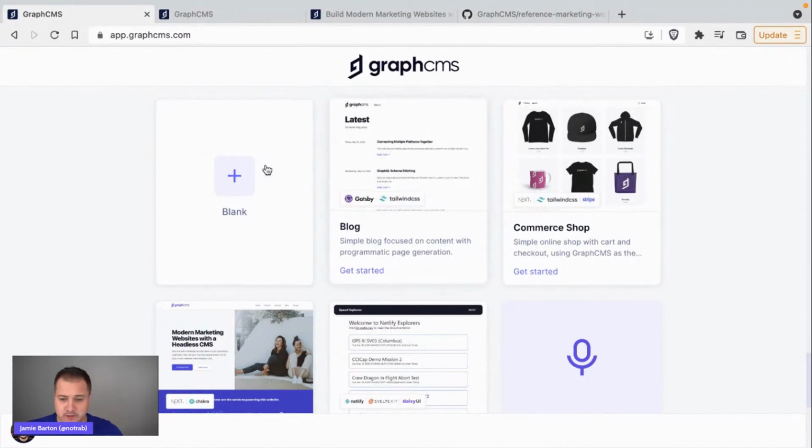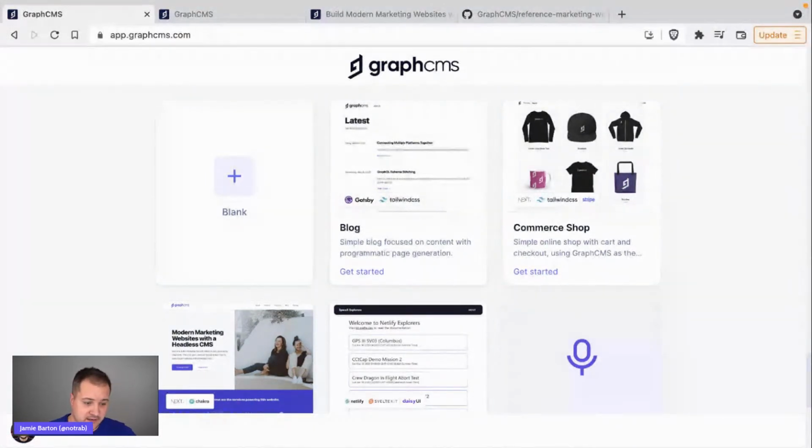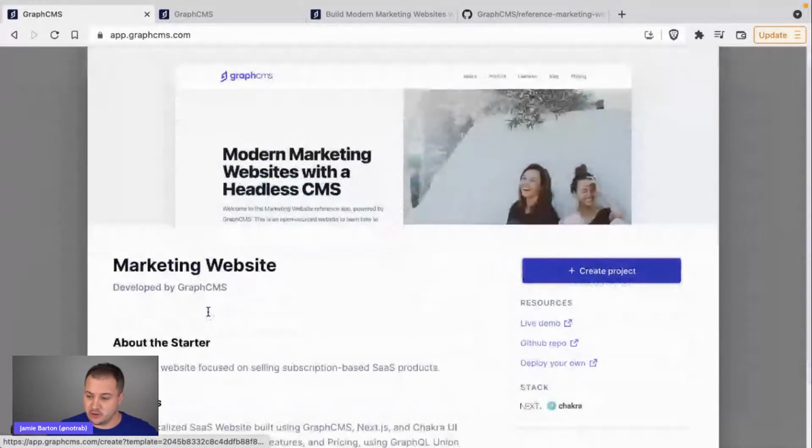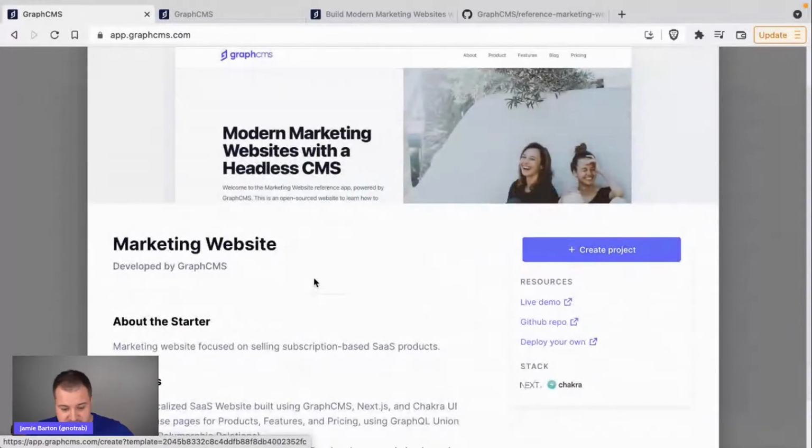And this is what we've got. We have a website reference app in here. If we scroll down, we can see that we've got this. What this is, like I explained, is something that's built in Next.js. It uses GraphCMS to fetch content. And there's a little bit of bonus in there.